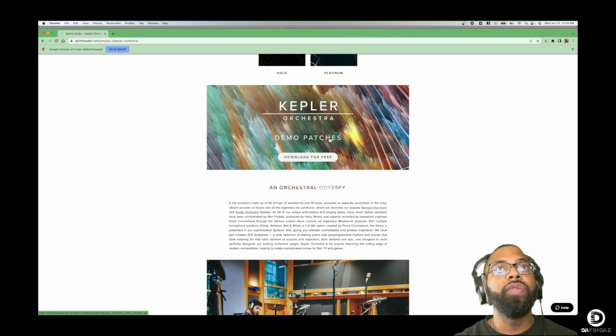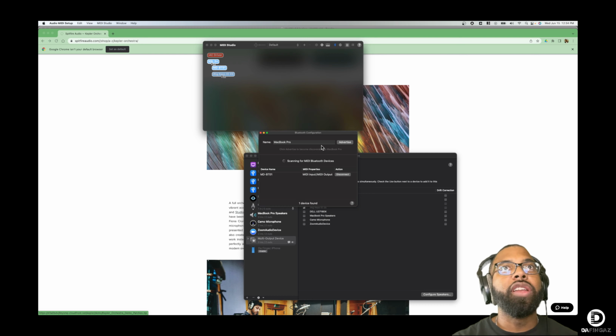There's also a free version that you can download. So if you want to get a taste of the full Kepler Orchestra, you can download the free version. This is not in my free guide. I need to add this to my free guide. But speaking of free, download the free demo patches to get an idea of what you can do with this library.